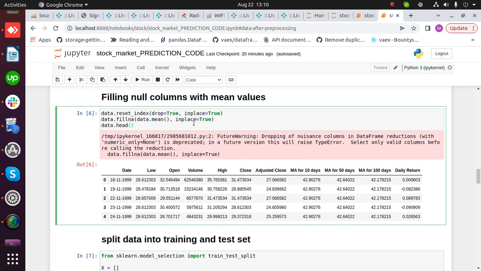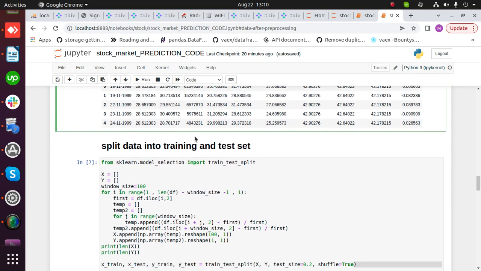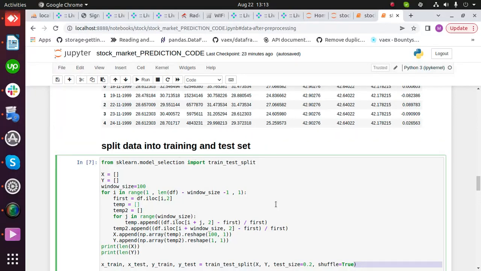In the sixth cell, here we are filling our null values with the mean of each column. So with this step we are done with the pre-processing step. The next step is to split our data into training and testing datasets. We use this data for model training and evaluation.